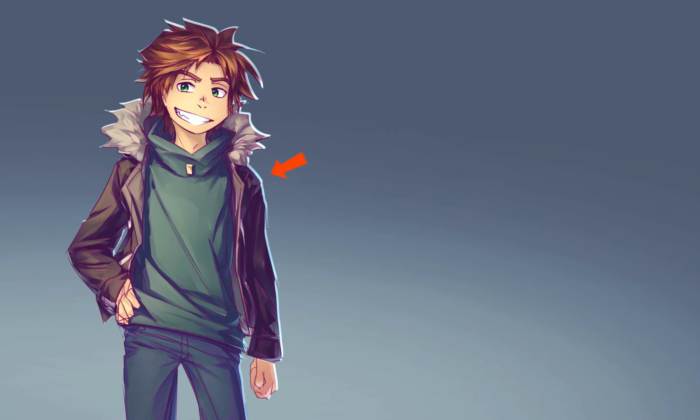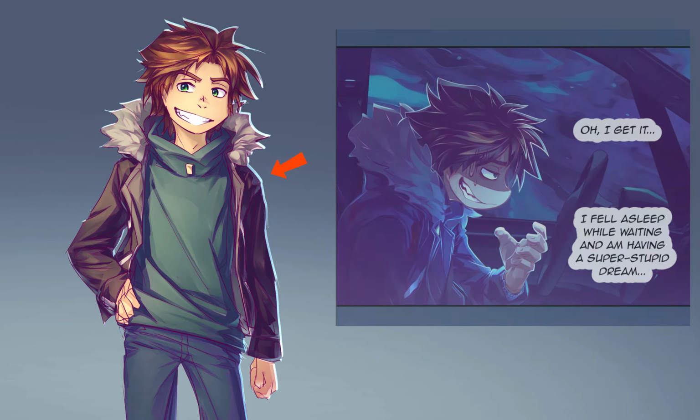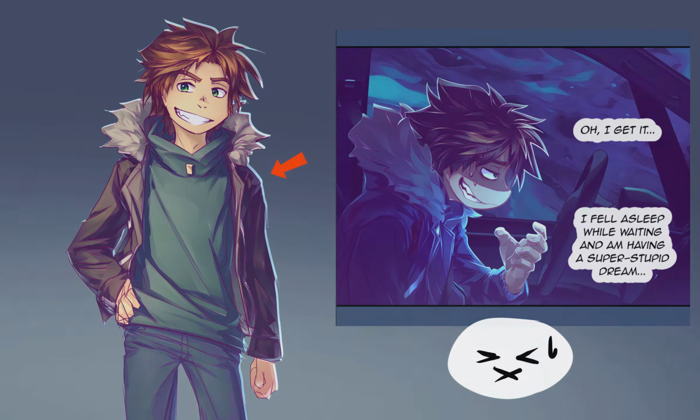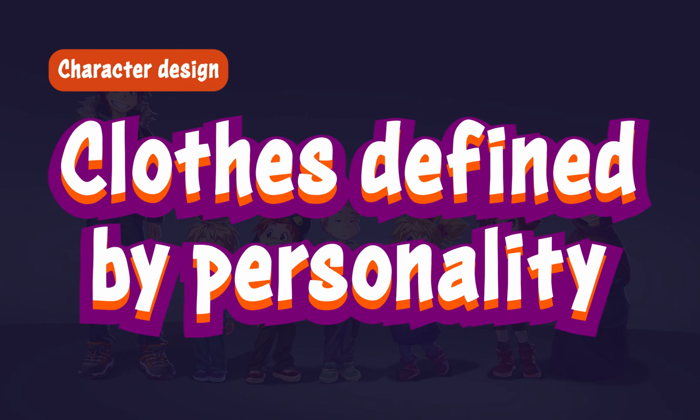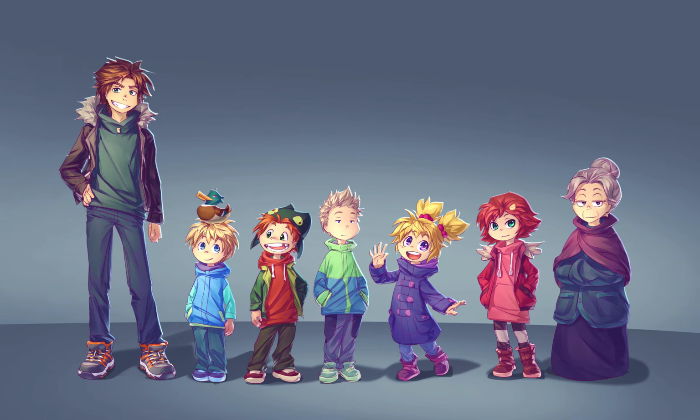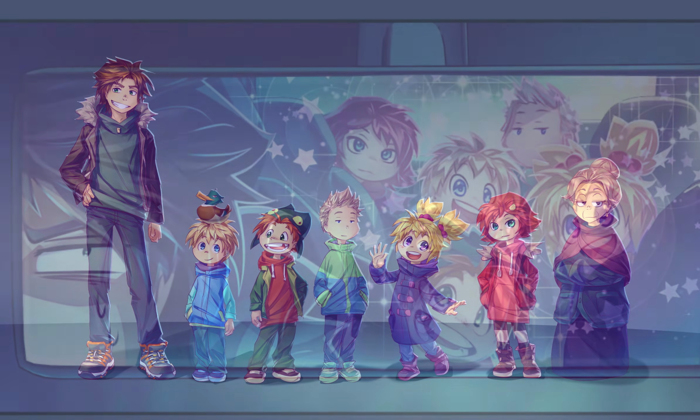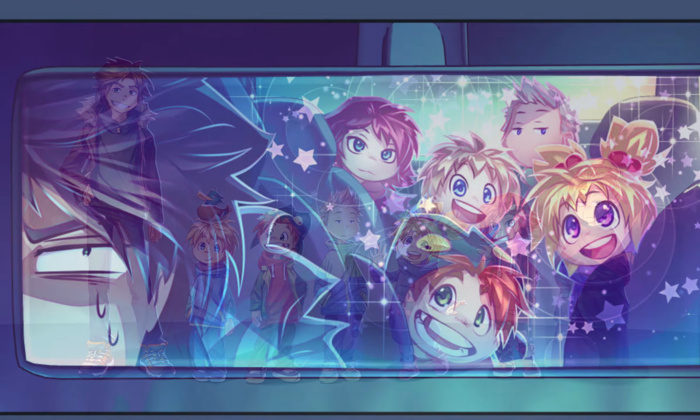Another example is this guy's black jacket. It's black mainly because I don't like drawing certain stuff and the jacket being black helps a little. Clothes defined by personality. This is probably the most well-known tip, but colors and clothes of a character help the readers get to know their personality without having to read any of their lines.